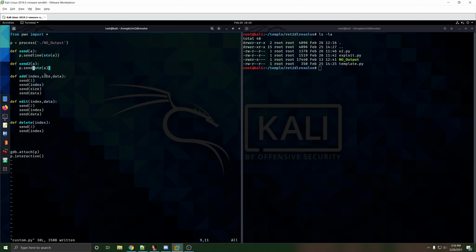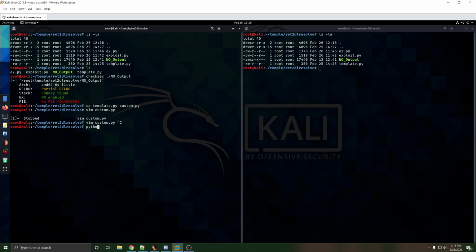So here we have our template. Send2 is just without the new line. Add takes just 1 index and size data, edit takes index and data, and delete takes index. So first we'll probably add 2 of them. Let's go 100 bytes. Go A. Let's get that Tcache chunk working. So delete 0, delete 1, and we just check to make sure everything looks right.